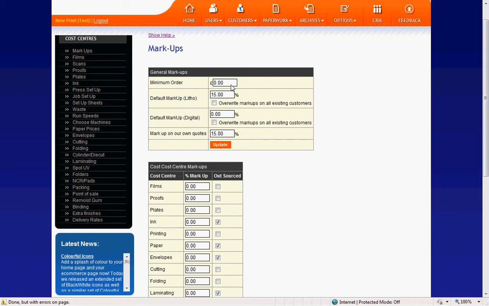Once the customer has done a quote, you can go into customers and have a specific markup for that customer. Until he does that, you will be working on the default markup. So you have separate ones for litho and digital. Also, you have a default markup on your own quotes, which is a good idea to match with your default markup for quotes that your customers are doing either through your e-commerce site or on your national site.